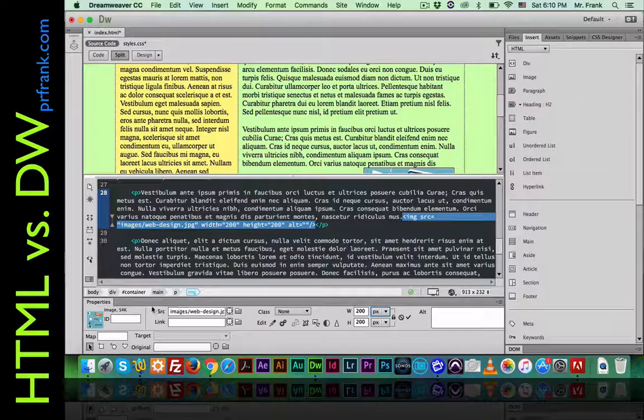I can also add my alt text here right in the properties panel. So I'll just type web design, press tab, and it automatically appears here as the alt attribute. So that's really a handy way to mess with images.